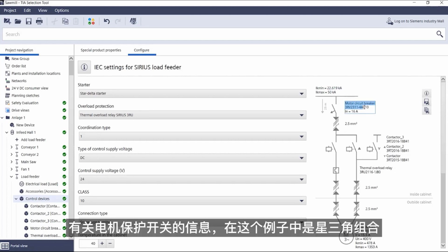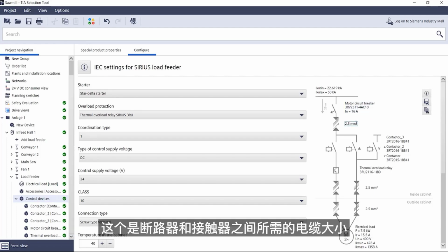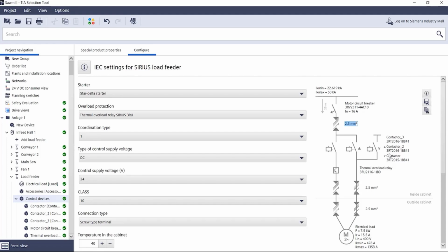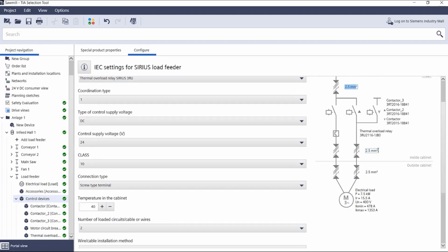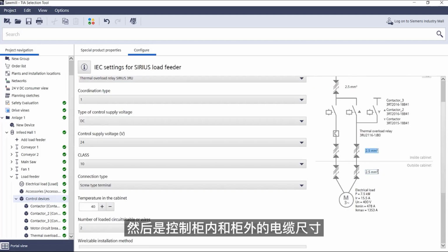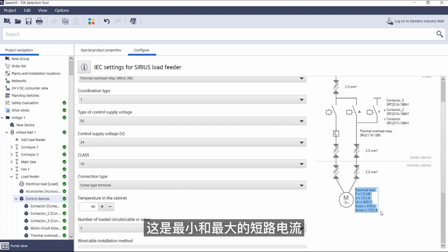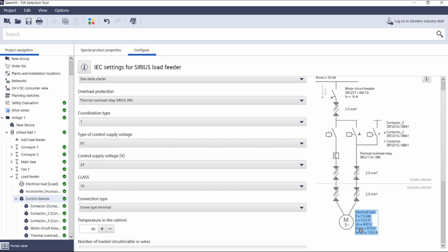information about motor protection switches, in this example, for the star-delta combination, the required cable cross-section here between circuit breakers and contactor combinations, the contactors with the overload relay, then the cross-section information inside and outside the control cabinet, and finally the short circuit calculation results, that is the minimum and maximum short circuit current.